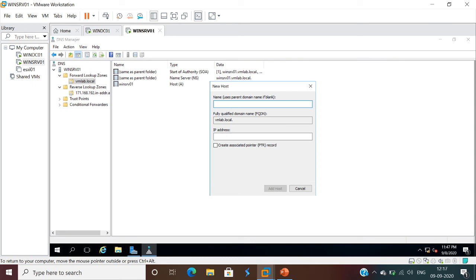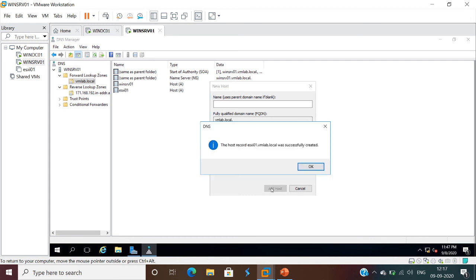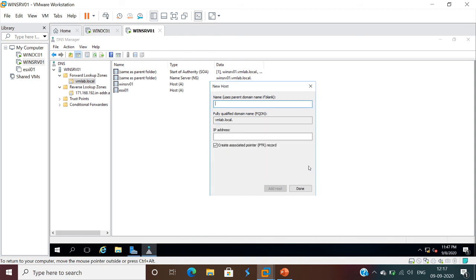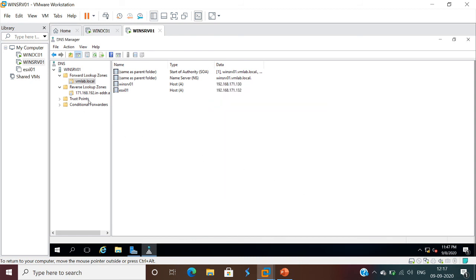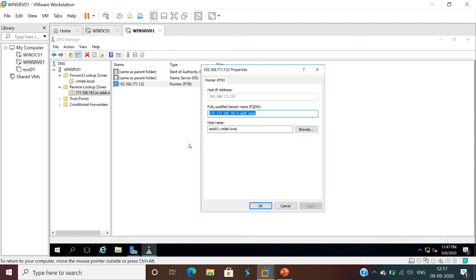Something like this. I have one server, ESXi01. I'm creating the pointer record. Our record has been created successfully. You can see the pointer record. Do refresh. Yeah, that record appeared here. This is how we create the zones and records.